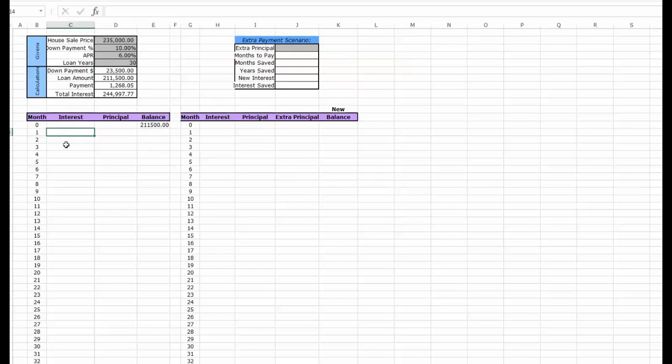Then what I'm going to do is calculate what percent interest I'm going to pay each month. We know our house payment is the $1,268, but what amount of that is going to go to interest versus what amount is going to go to principal? Okay. So to do that, I hit equals, and I want 6% divided by 12, because we're going to pay 1/12 of the 6% in interest each month, times the current loan amount.